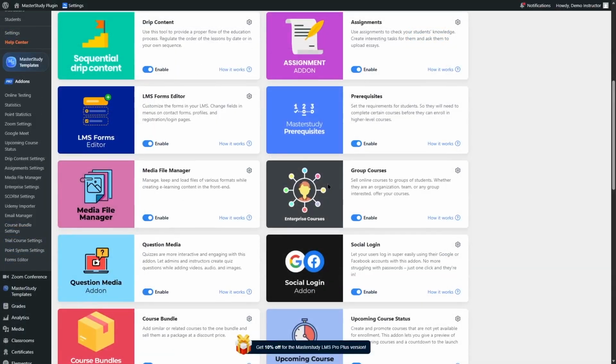The next add-on is the group courses. So you can sell online courses to groups of students, whether they are an organization, team, or any group, you can offer your courses to those groups.